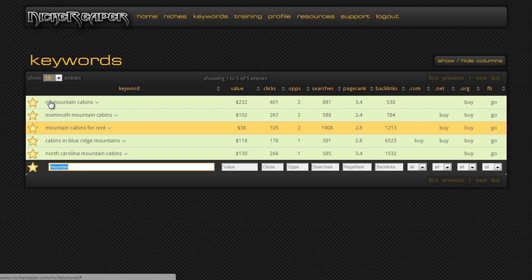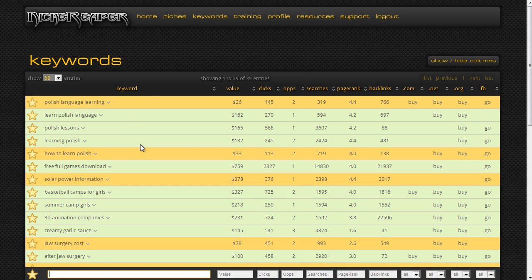Now, it's only brought up those that I've tagged previously that also have the word mountain in it. So I'm actually going to get rid of the word mountain and hit return again and refresh it, and you'll see that I've got quite a few that I've tagged earlier as being of interest. Okay, now we'll take a look at the actual values across the top.